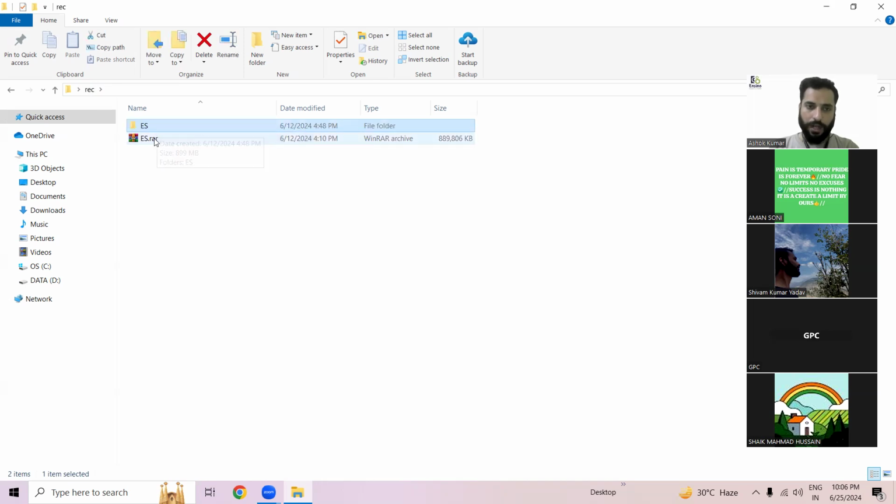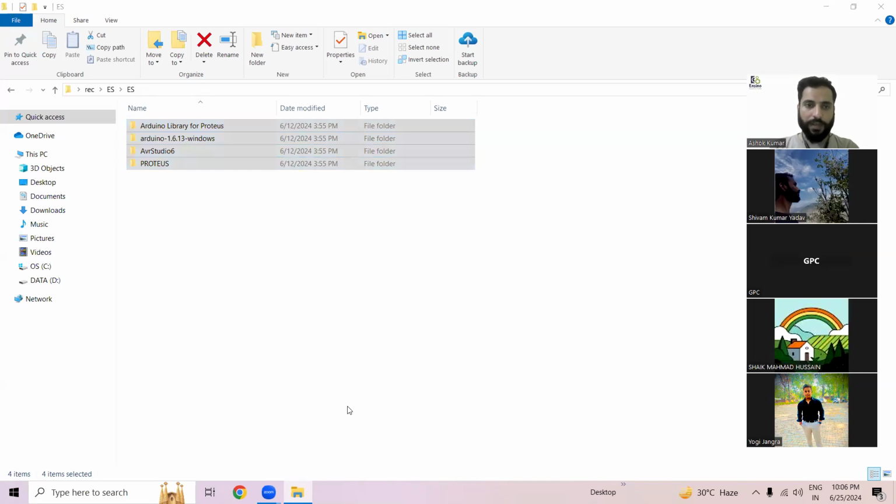Yeah, sure. After extracting the software using WinRAR or any other pre-installed software, you will get this folder, embedded systems. Simply open this. And then here you can see 4 different folders: Arduino library for Proteus, Arduino 1.6.13, AVR Studio, and Proteus. So in total, here we have 4 different folders, right? Now, first we have to install this one, Proteus.